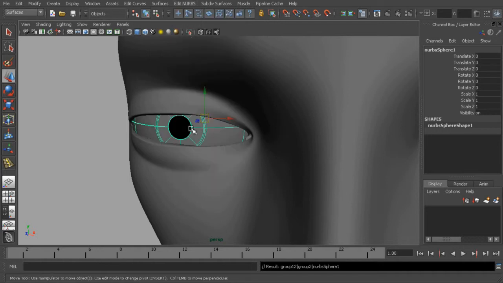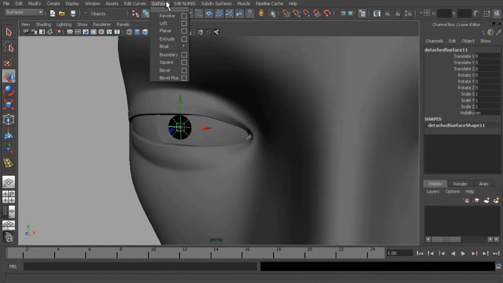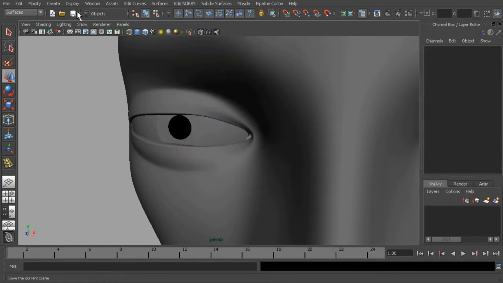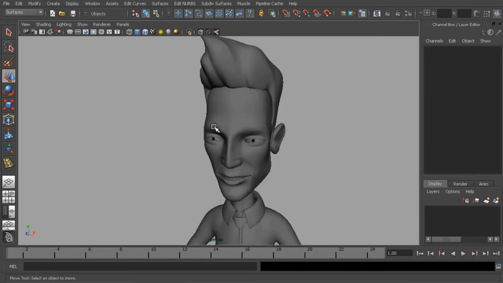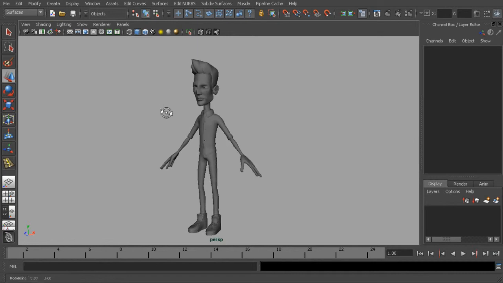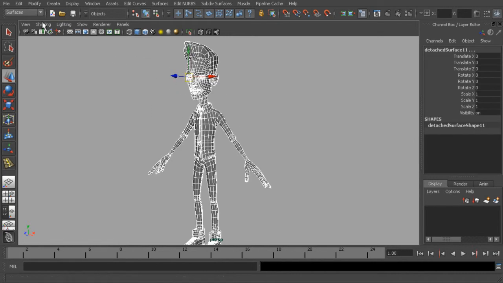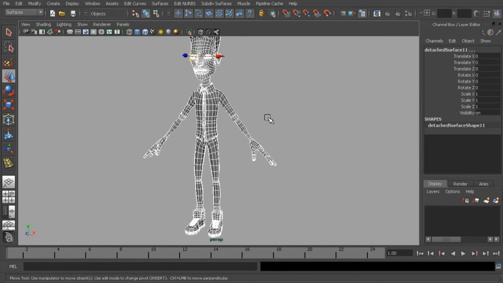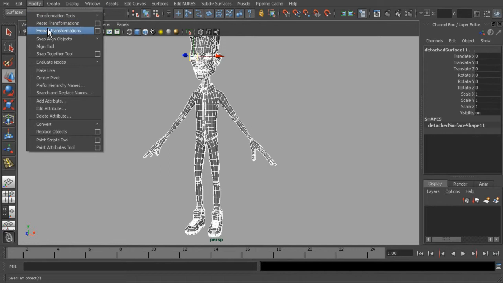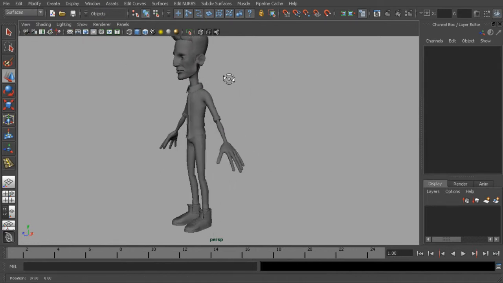And there we can do the same thing. It's not really going to make much visual difference. And then we'll go ahead and show the last hidden. Now I want to select everything. Now let's go ahead and delete any history that might be on that stuff. And let's also go ahead and freeze our transformations. Check for anything else that we need to tweak as far as the normals.